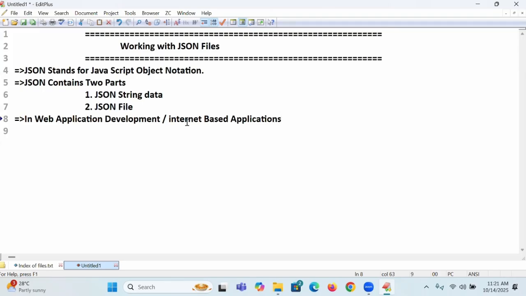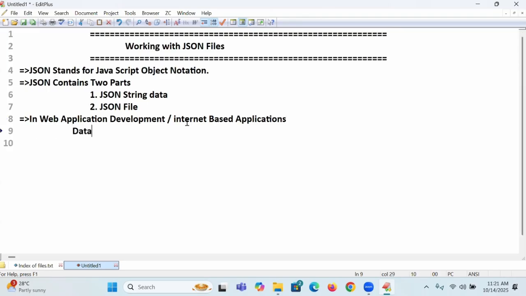the data to be transferred from the browser to the server side application. Browser is nothing but the client. The data is to be transferred from the client.